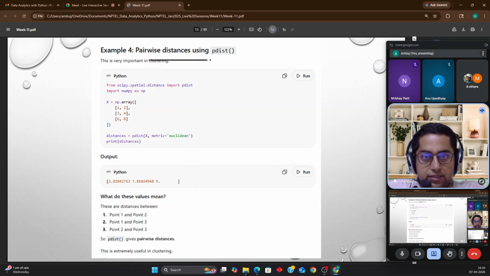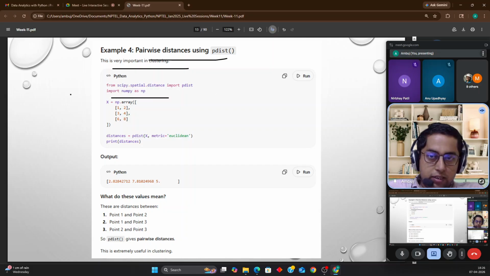Then pairwise distance using pdist. Very important in clustering. From scipy.spatial.distance import pdist, import numpy as np, then np.array. You declare all the values. Then you calculate the pairwise distance, passing this array as the parameter. Then the metric you can keep as Euclidean. So you get 10 distances. Pairwise distance you are also able to calculate.